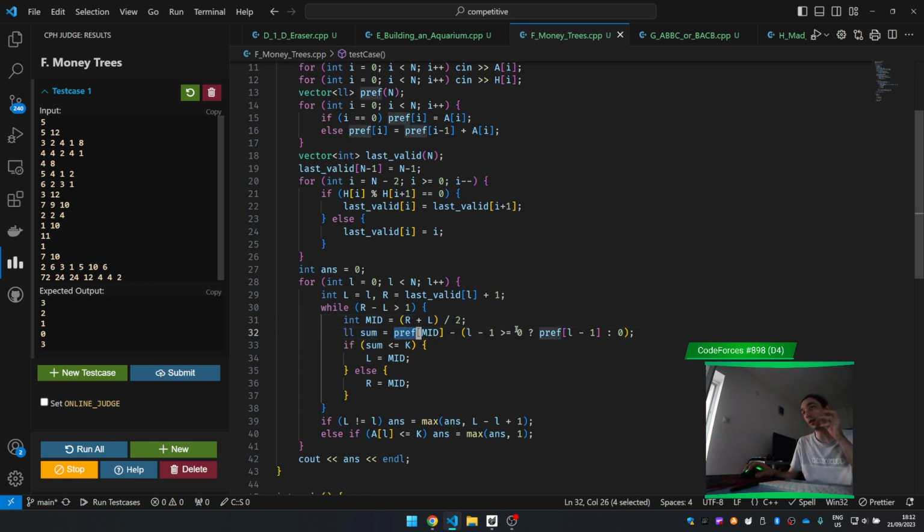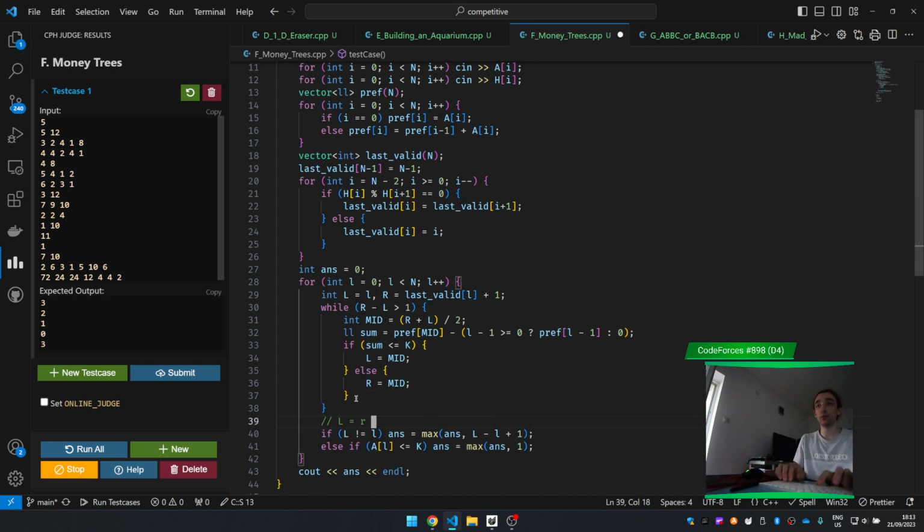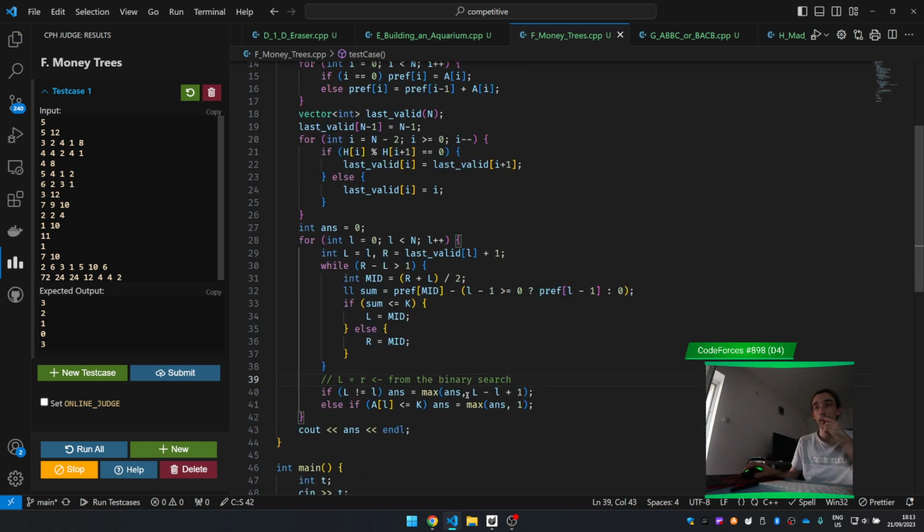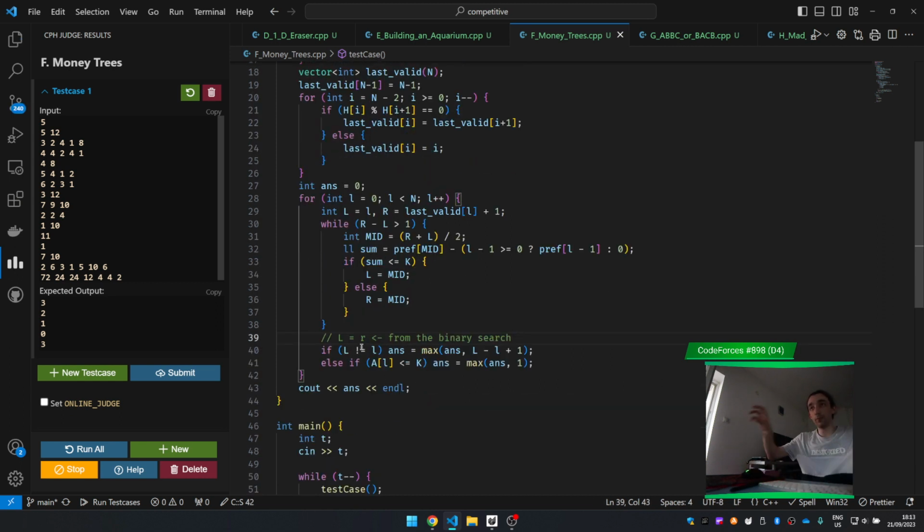Then I calculate the sum using the prefix array because I want this to be really quick. And then if the sum is smaller than k, I move R. At the end, this L is equal to my smaller R, because this is from the binary search. So if these are some other positions, then I can just maximize the answer with R minus L plus 1.